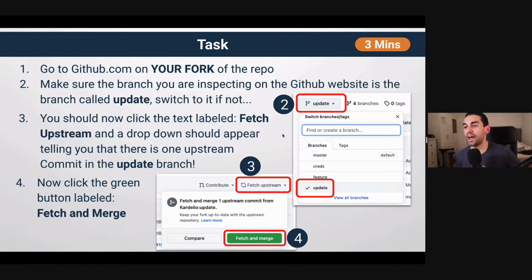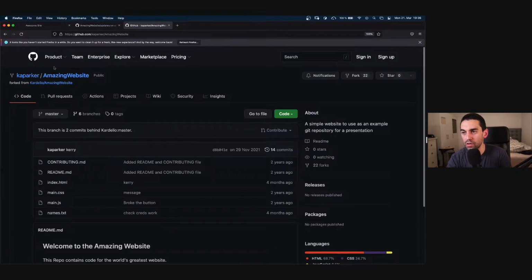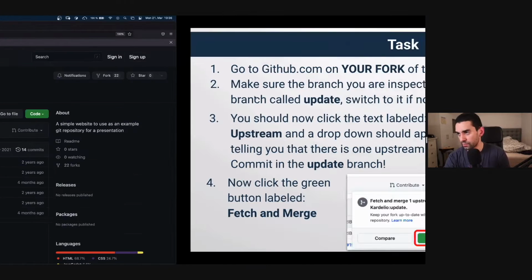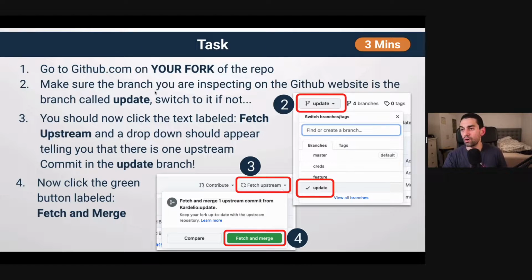I like it. Go to github.com. Go to your fork of the repository. Remember, you can tell it's your fork because at the top it'll obviously have your username, and it'll say forked from Cardelio Amazing Website. Okay. So go to your fork, and then make sure your branch is changed to the update branch.